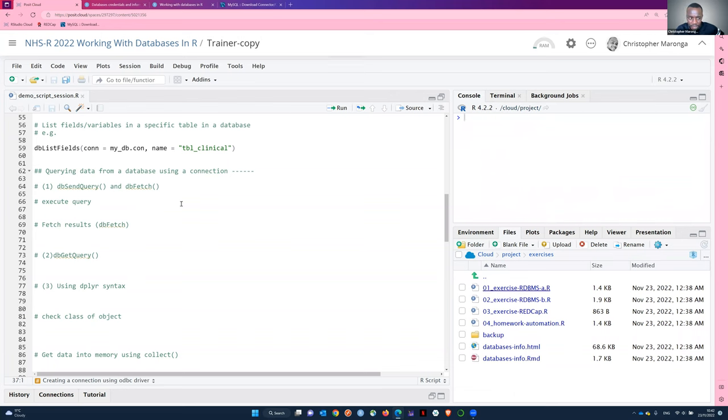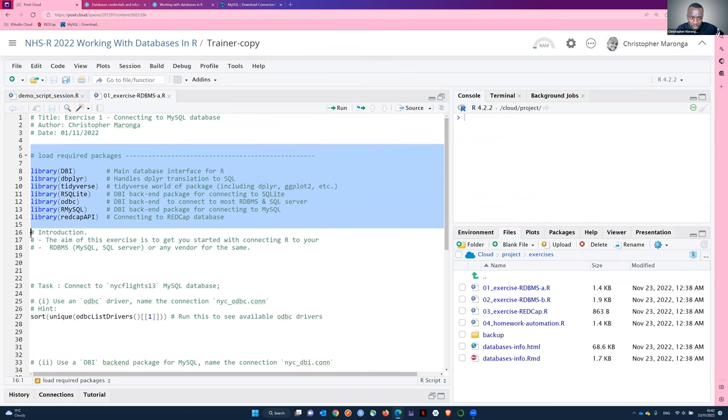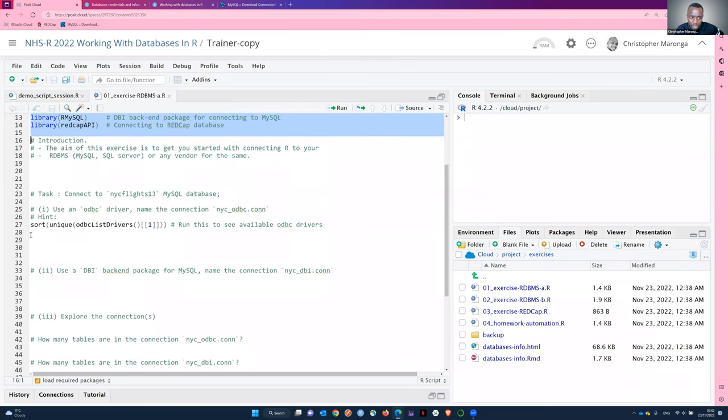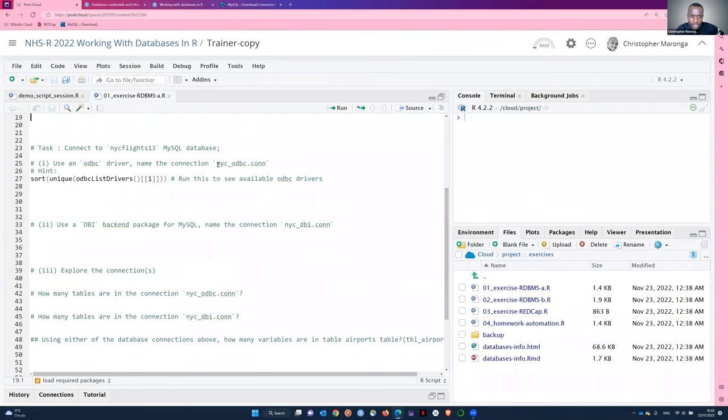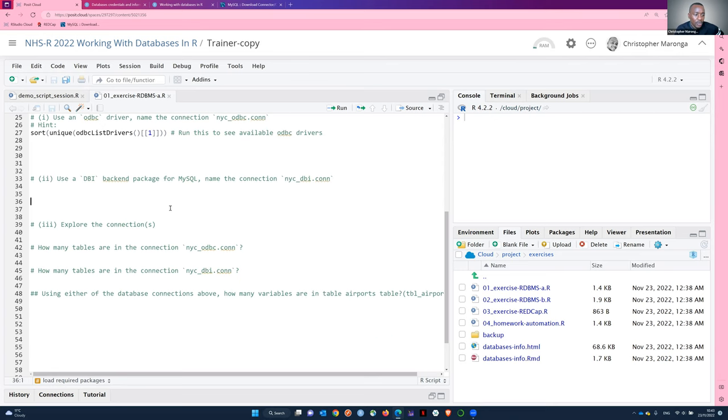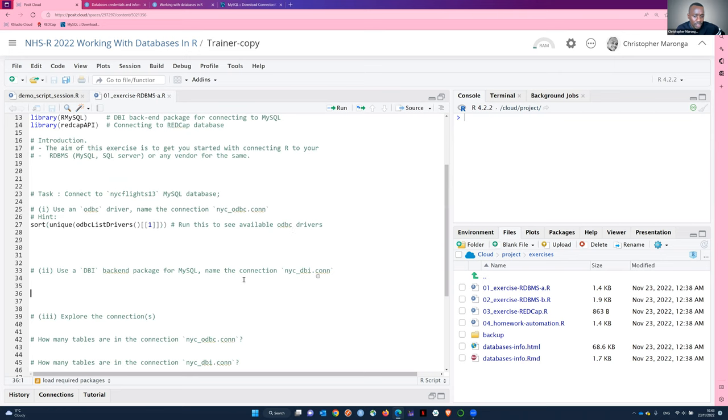What you ideally should do, if you open the exercise, I've already loaded the packages. So you can just run, load the packages, then try connecting to the database named NYC Flights 13. You can get all the information about the databases in this file, database info HTML. There's the database name, where it's hosted, and the username and password. You can name the connection whatever you want, but I just want you to have success connecting. I've suggested a few names to use here, which is all okay.